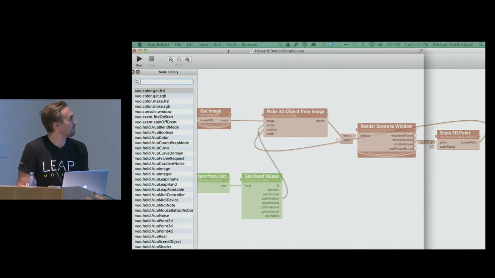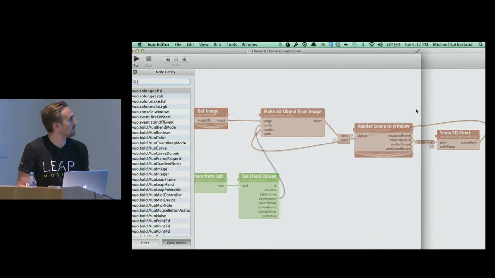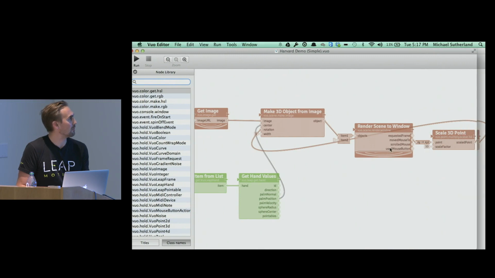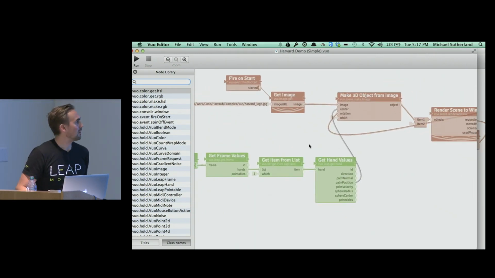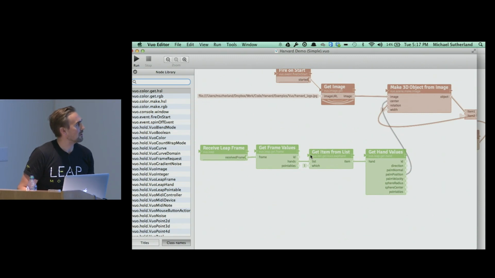So you can see here, this is a very simple application that takes an image and allows you to move it around with the Leap. And these green blocks here are essentially all you need to do to get started with the Leap side of it. So it's a good way to get started. If you have some ideas you want to experiment with before you even get any code down, it's a good way to get started.